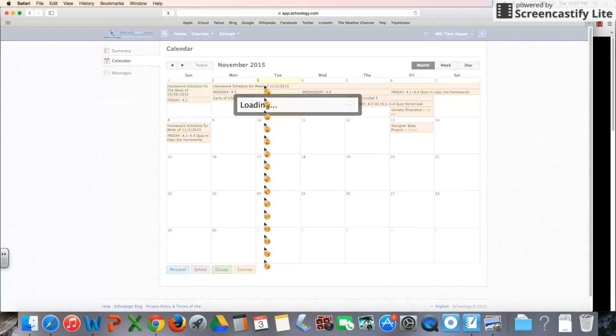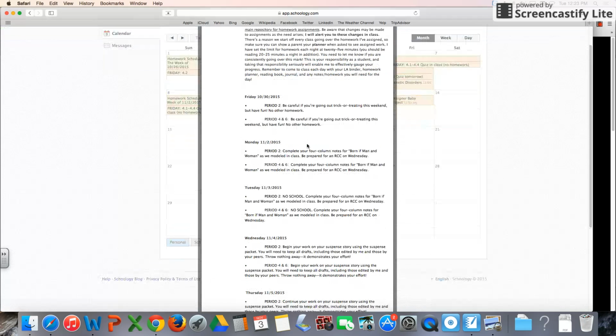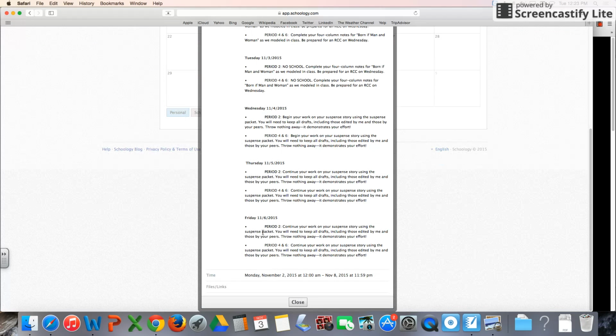You can also click on, sometimes the teacher will leave a weekly homework sheet. This was mine. And what you'll do is look at that, and then any changes that might be made will be made in your child's homework planner that day.